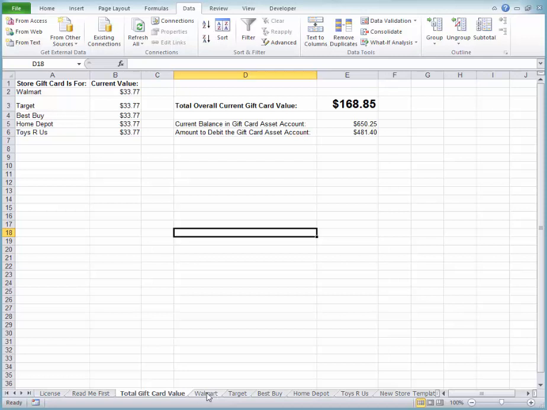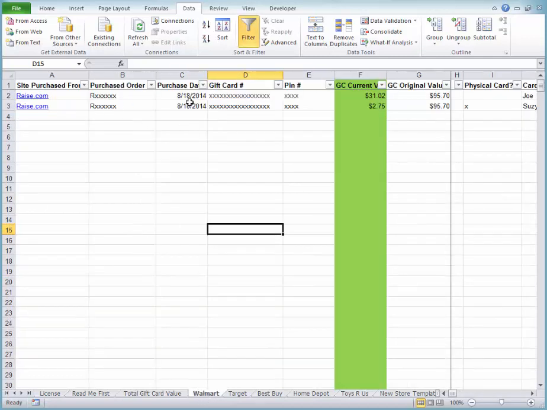Let's say I have a specific store here, which is Walmart, and I've actually purchased gift cards for Walmart.com. I ordered them from, let's say, Raise.com. What I would do is I would put in where it says site purchased from, the site it was purchased from.